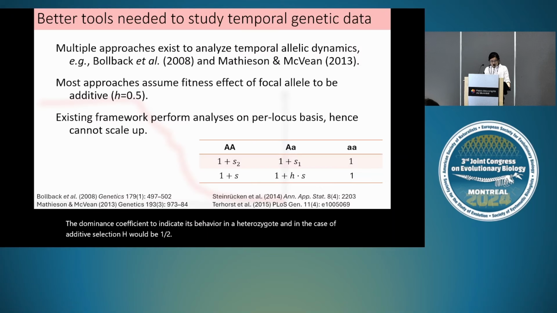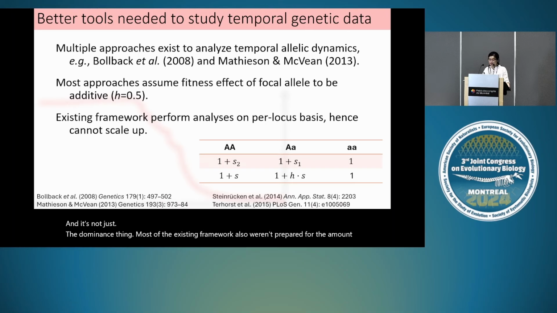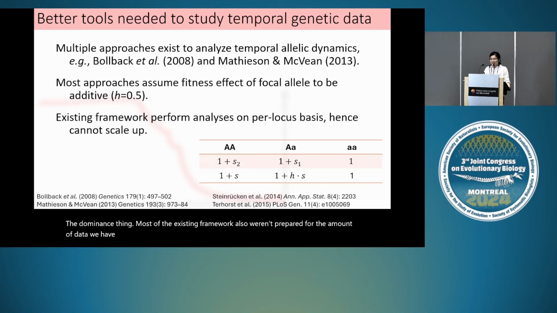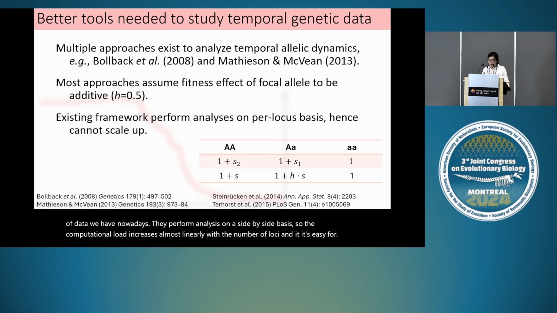And it's not just the dominance thing. Most of the existing framework also weren't prepared for the amount of data we have nowadays. They perform analysis on a side-by-side basis, so the computational load increases almost linearly with the number of loci. And it's easy for a handful of them, but nowadays with a genome variant called dataset easily having tens of thousands of SNPs, it's just not manageable to use old frameworks to analyze new data.